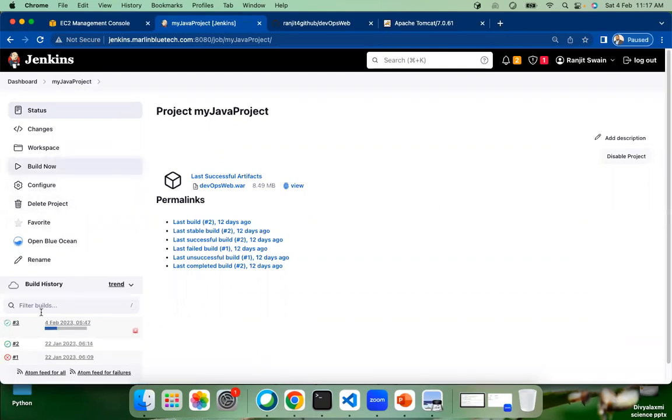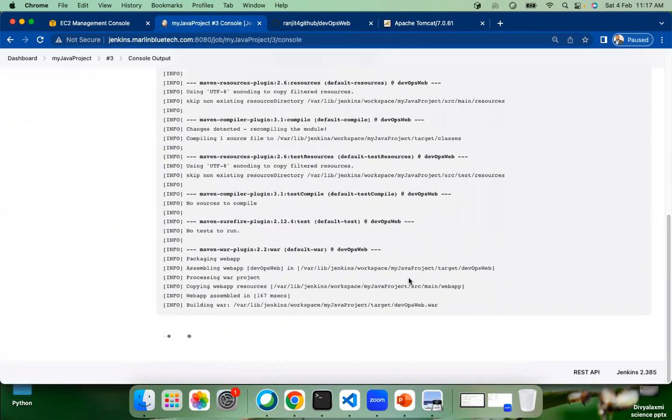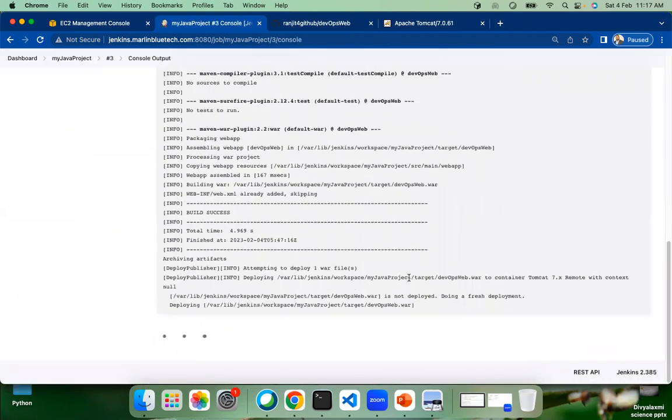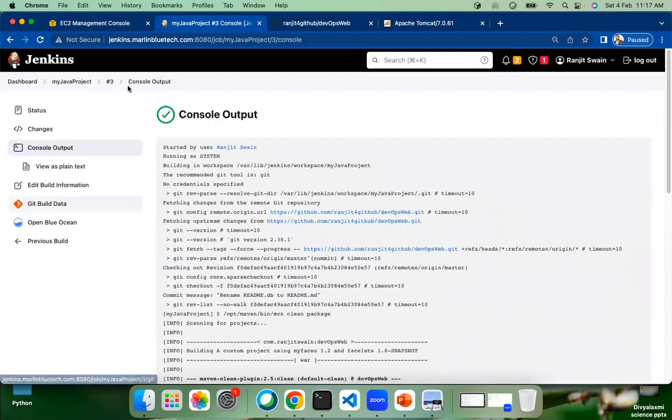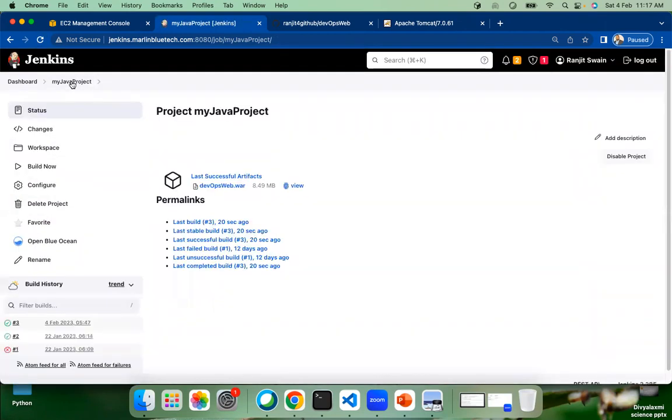It's now building. Let's wait for it for some time. Build is success. Now it's deploying. See, now successfully deployed the war file into the Tomcat server. Okay, so if I go to this project here, I can see the third build is success.